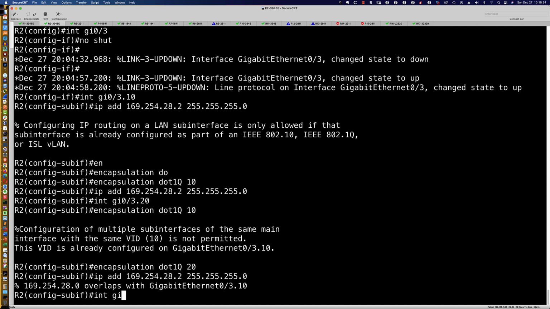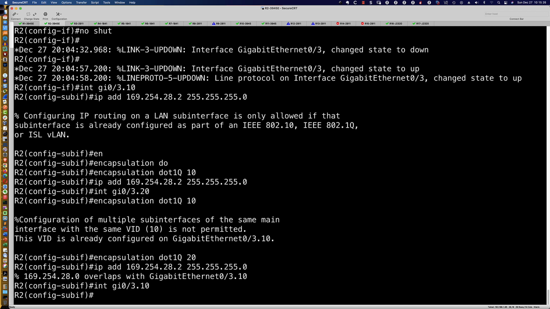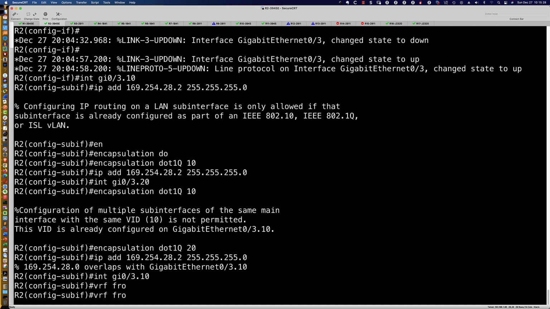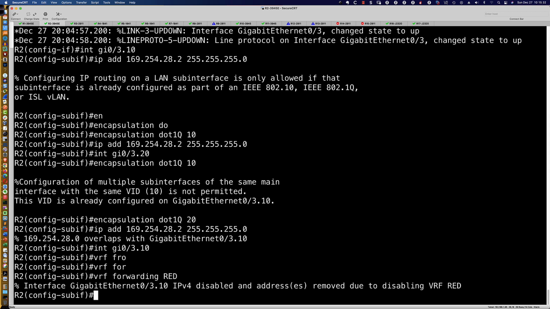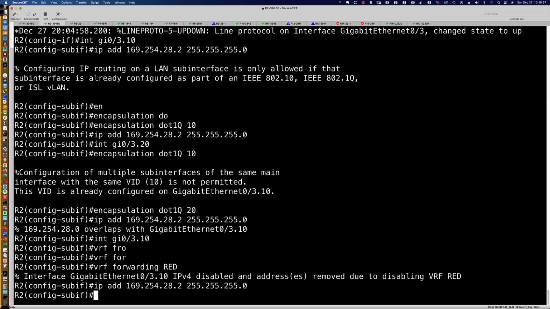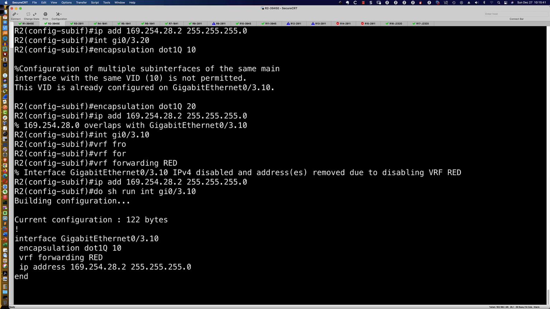Well, we forgot that in interface gigabit Ethernet 0/3.10, I want to say VRF forwarding red, right? And what does that do? Well, that removes the IP address. So let's put the IP address back on there. Let's say do show run int gigabit Ethernet 0/3.10. Now that's the configuration that we're looking for.